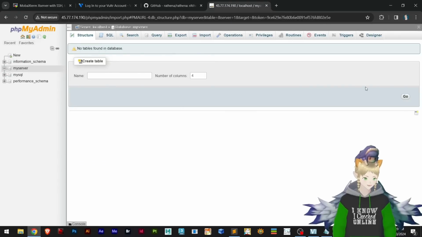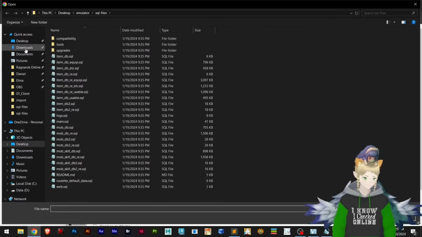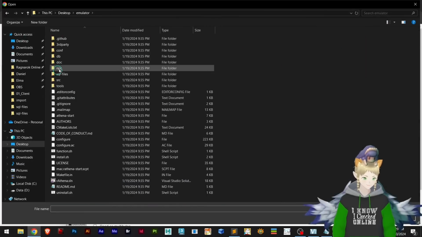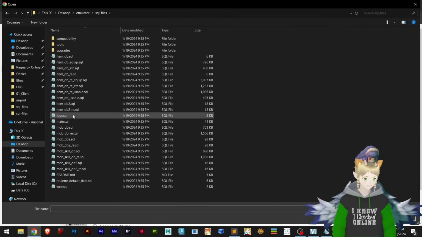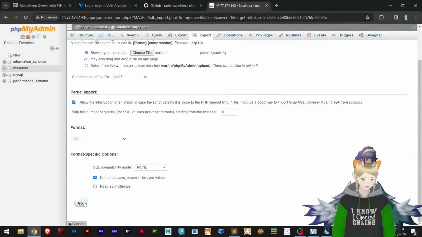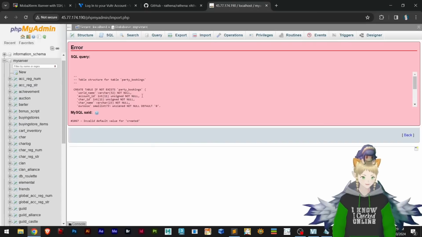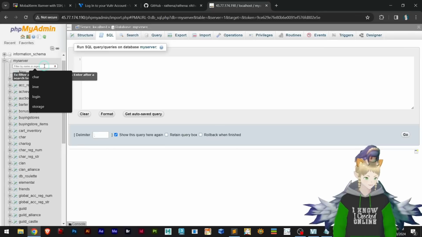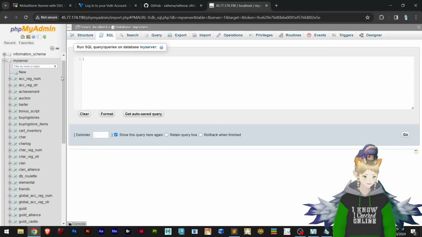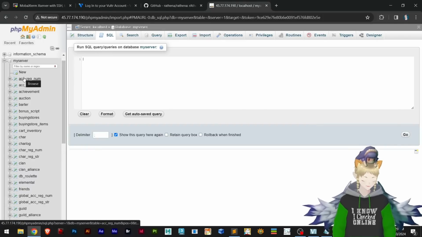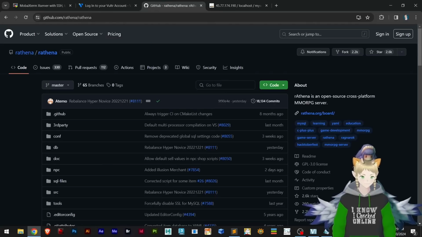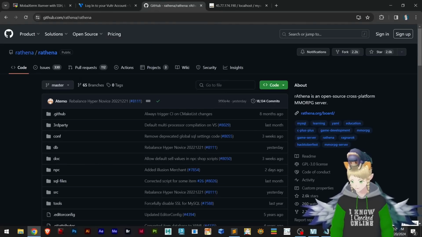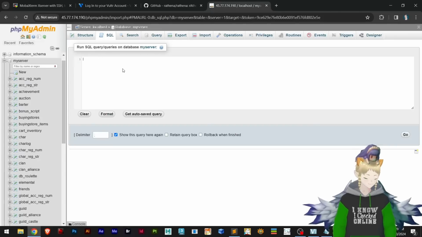Okay, and here I'm going to click import. So choose file, and in the desktop, emulator and SQL file, I picked the main again and hit go. As you can see, there is an error. I pasted the missing tables manually here. The missing table was storage, and even though I added the storage there, it was still giving me an error. So something is going on with the latest version of rAthena, I believe, because today is 20th of January 2024 and it was just giving me this error.